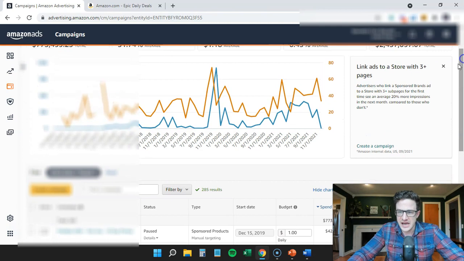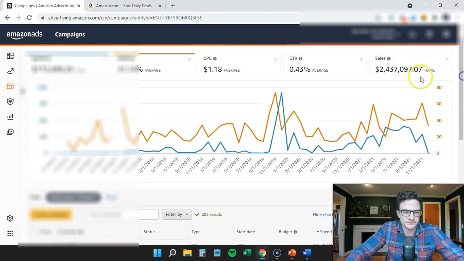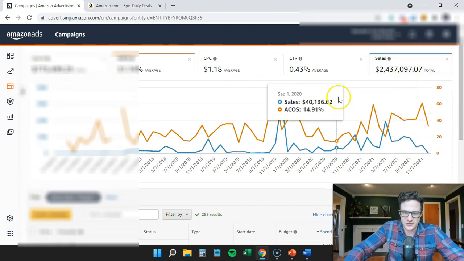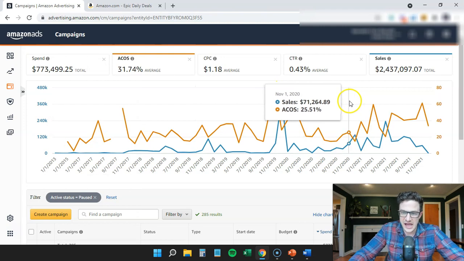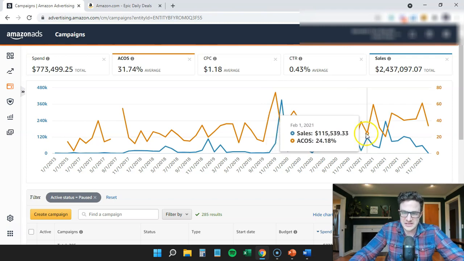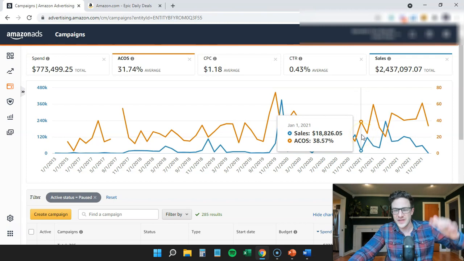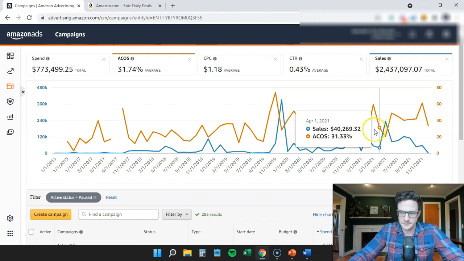So I have lifetime data pulled up here, and you can see, let's look at sales and ACOS, right? Let's look at 2020. So 2020 in December, they did 135 at 14% ACOS. And then you can see like every month for them is different because there's different holidays in there. There's Valentine's Day, Mother's Day, all of that stuff. So they have huge spikes and huge drop off in sales. So there's a lot of stuff always changing.